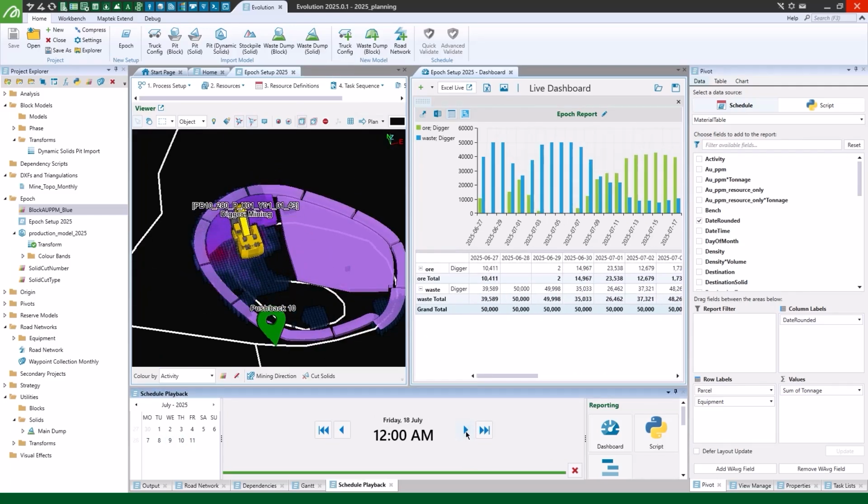The simplified Evolution Epoch workflow allows for quick schedule setup and faster iteration of your short-range plan.